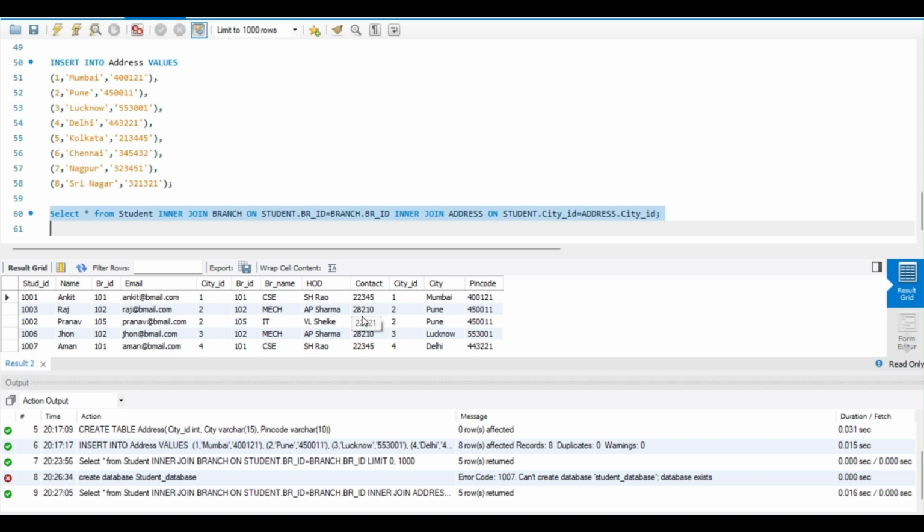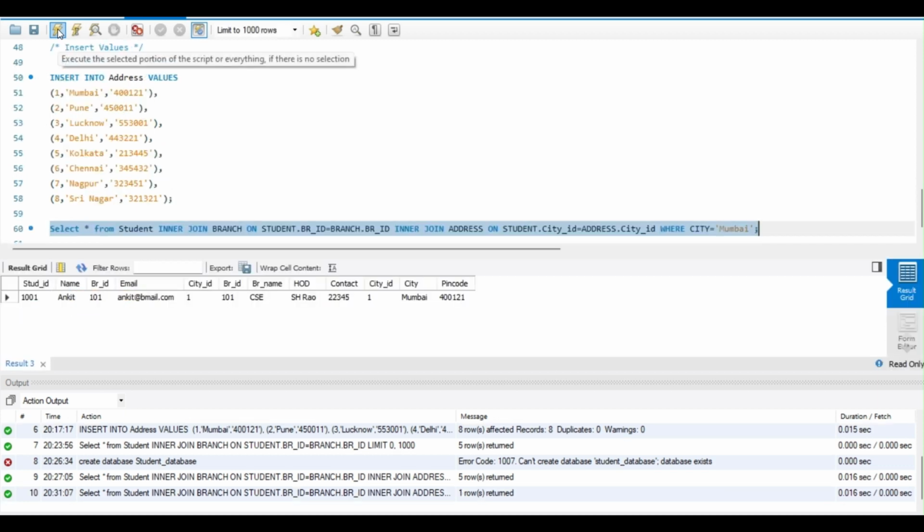Now suppose I want to apply any specific filter condition to it. Can I do that? Yes, I can do that. So suppose I only want to see the records for city Mumbai. So I will apply a condition where city equals Mumbai. Okay. And now I will run. So as per me, there should be only a single record coming, because we have only one data for Mumbai. So let me run this and let's check. Correct. So now we are getting the data.